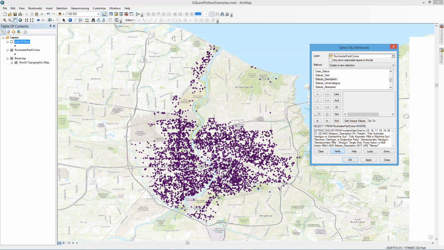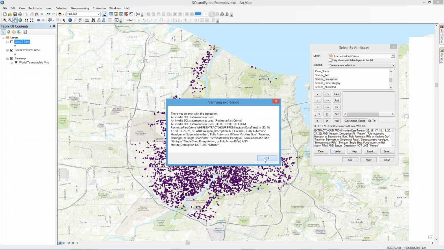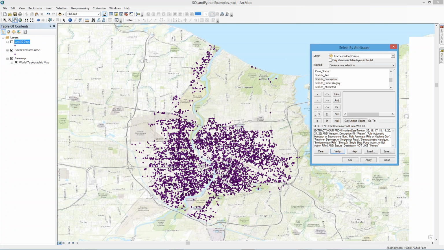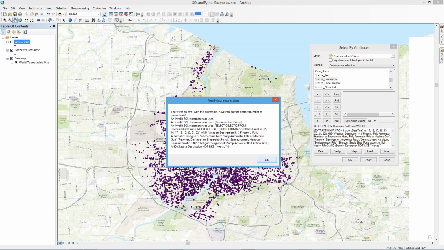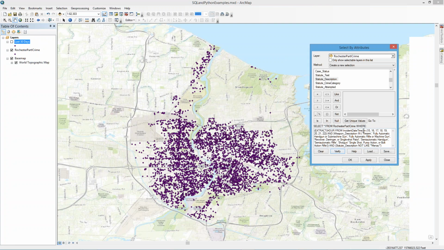So now I can verify this. Oh, I must have forgotten to close a parenthesis here somewhere. So what I'm going to do next is make sure that I have proper parentheses on each of my sub-expressions here. And then we will test this to make sure it works again. Oh, I still have too many parentheses. I must have added a parenthesis here somewhere that didn't belong.